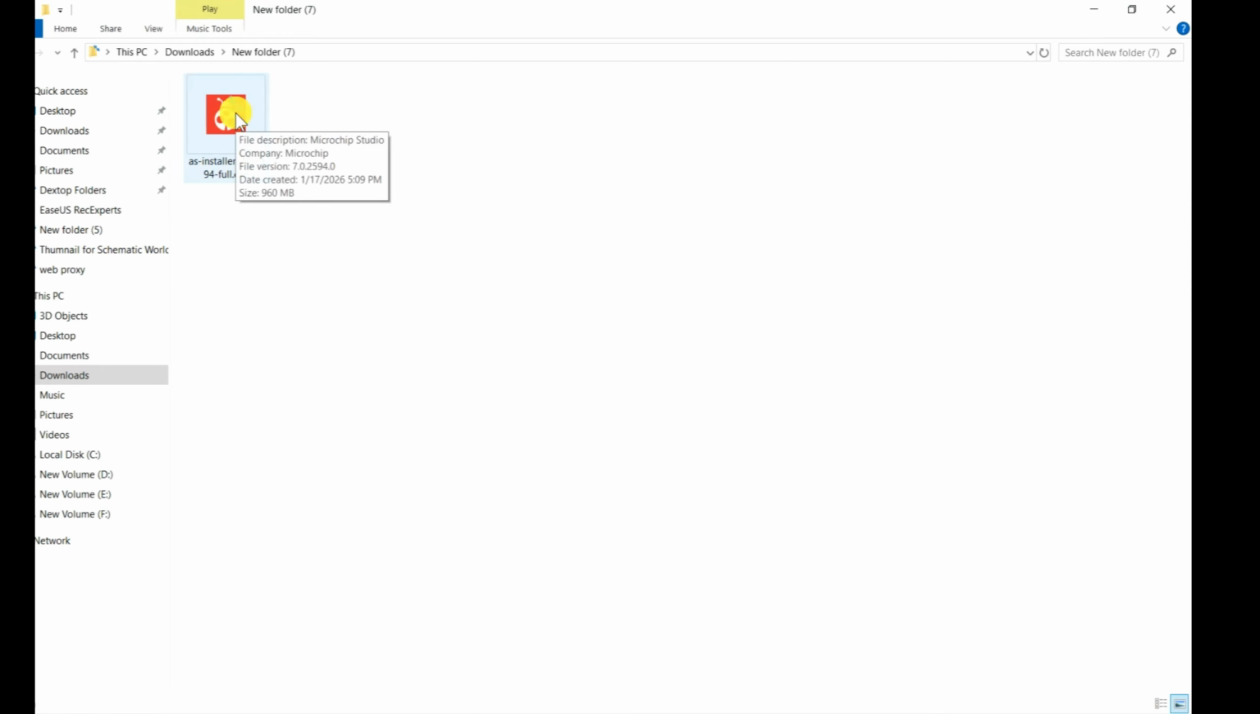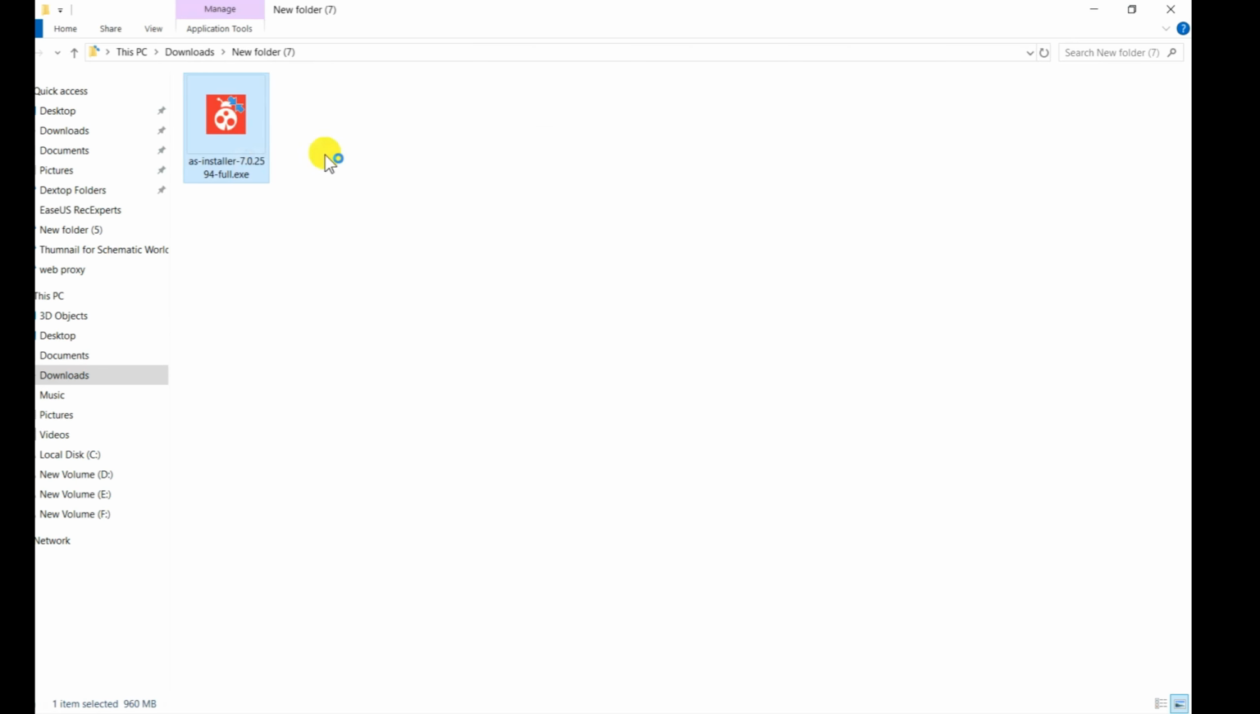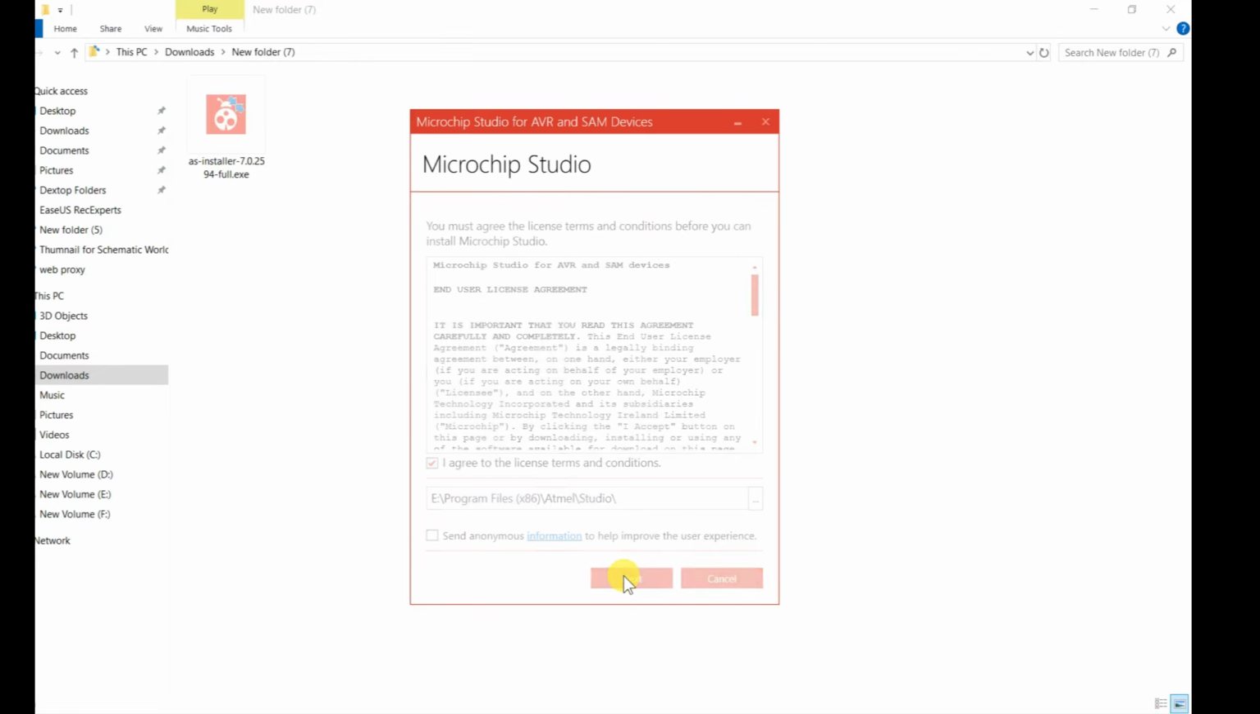I already downloaded this file, so I show you how we can install it. First of all, right click on it and run this software as an administrator. So the installer is running. Here we can change the path where we want to install this software or IDE. Click on I agree to the license and terms and conditions, and then click on next here.